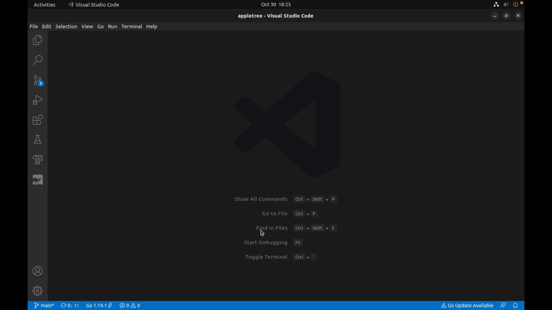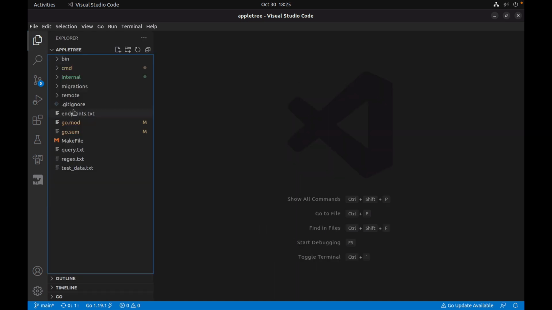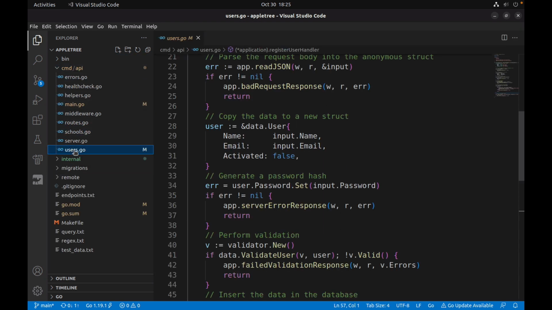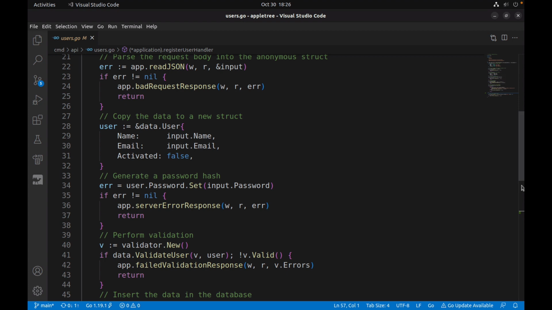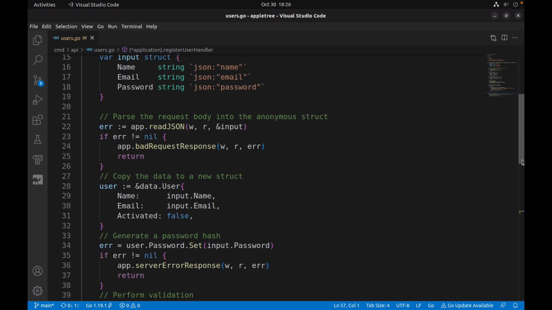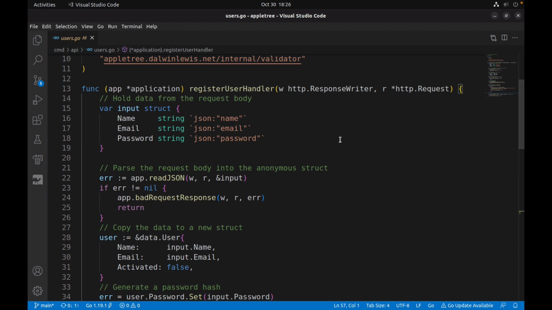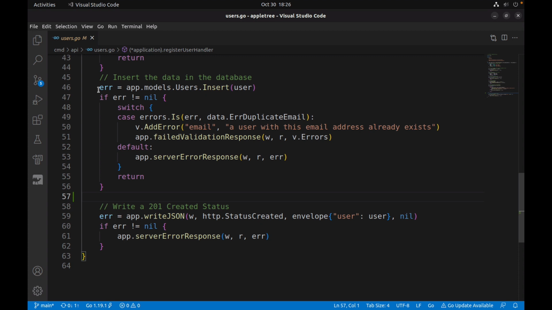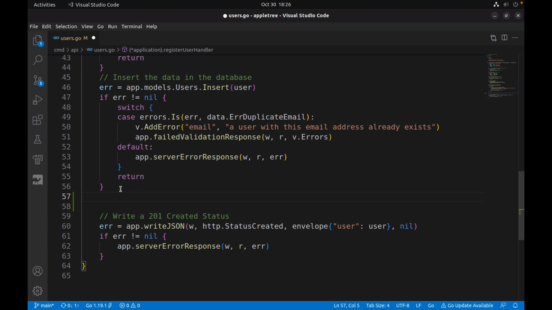Okay, so let's go ahead and test our mail sending feature. Before we do that, let's update our handler. Let's find users and update our handler. So let's see. Yeah, we add the user to our database, so it means right after here, we can send the email.